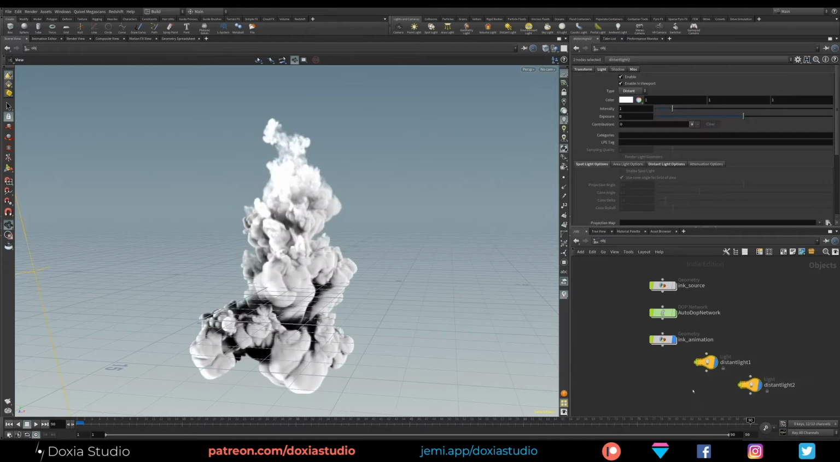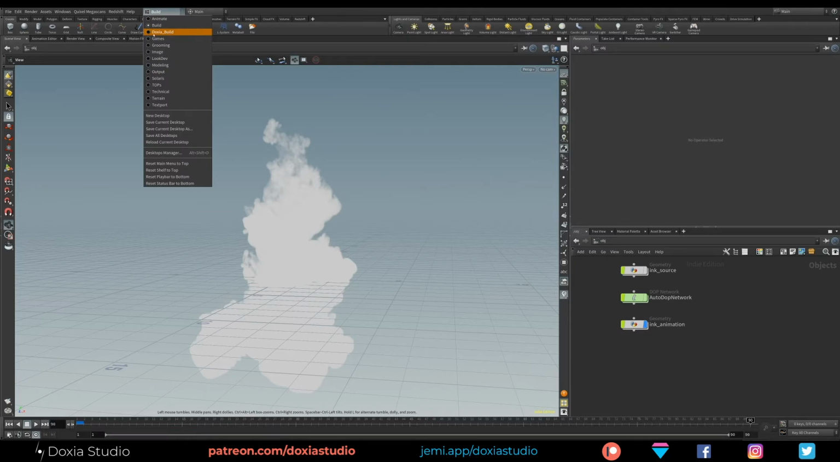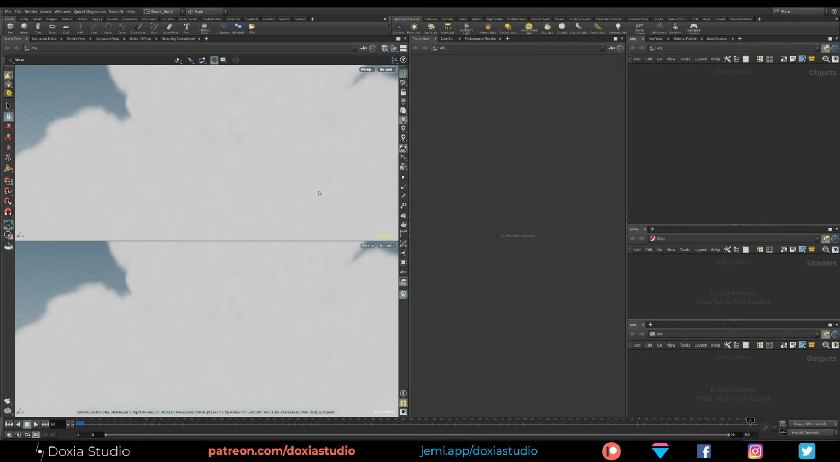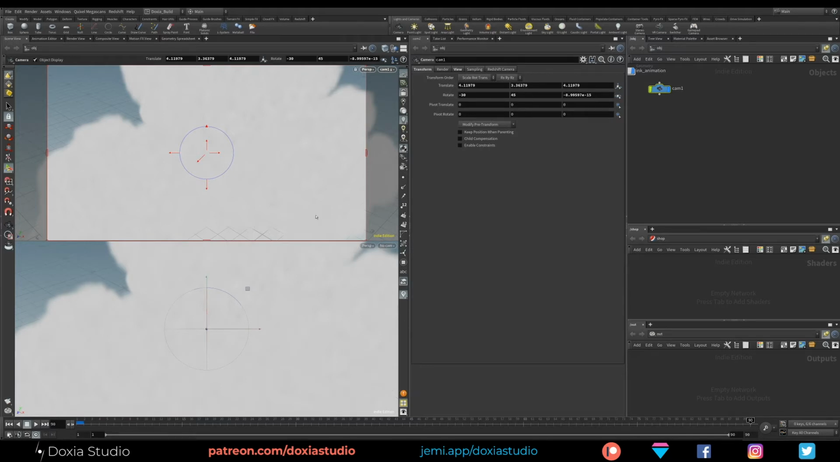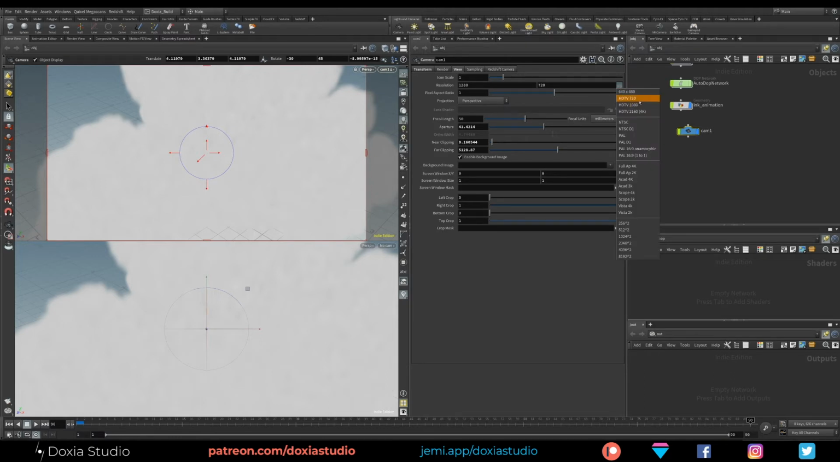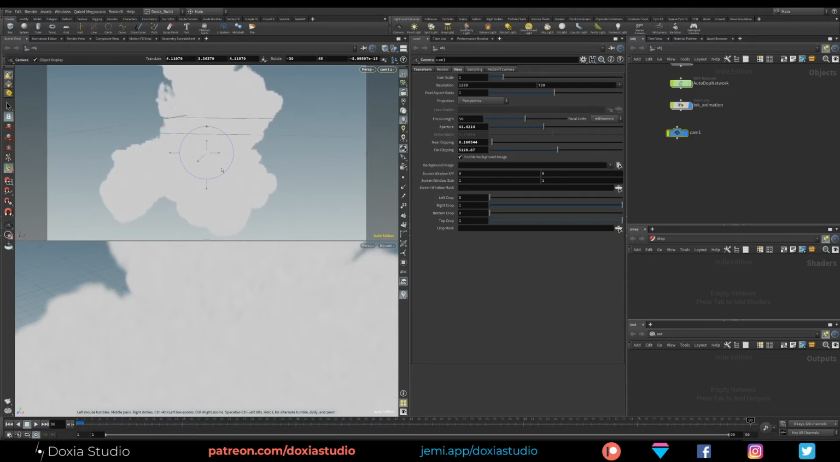Let's delete these lights because we are going to work with Redshift. I'm going to change my viewport, my workspace, to Doxia build, so I can have 2 views. Here will be the camera, so let's place a camera. Okay, camera 1. So let's change the resolution. Let's leave it at HD for now. Okay, let's place the camera. Something like this. Okay.